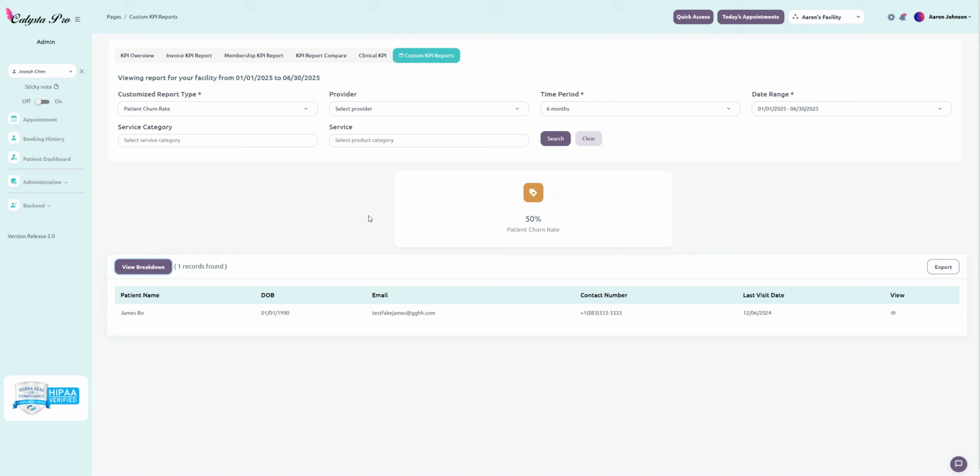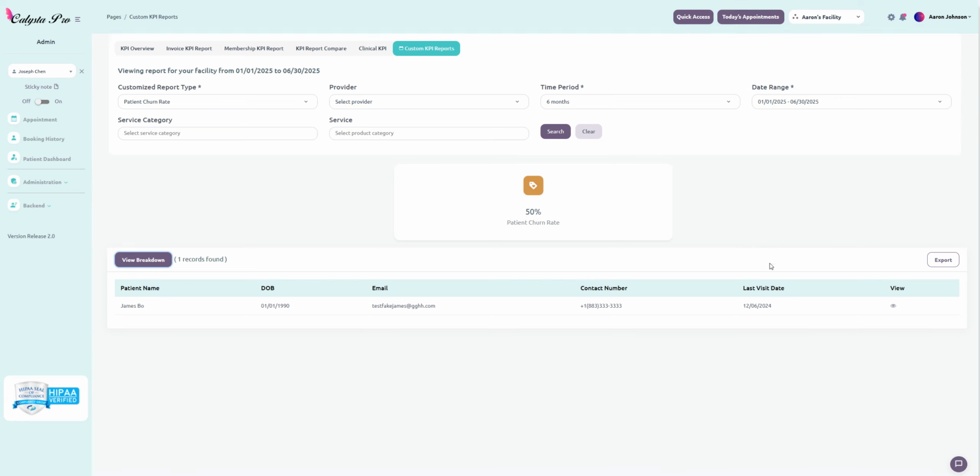And how that number is calculated is it's going to take the number of patients who had an appointment in the previous time range but did not return for the selected time range. And it's going to take that number and divide it by the total number of unique patients with at least one appointment from that previous time range. So as you can see, this person, James Bow, came in December 2024 and did not come back for here. That's why we have a patient churn rate of 50% in that case. And then you can even click view to visit their profile and then click export to export all that data out.